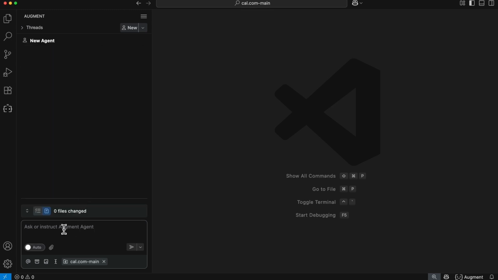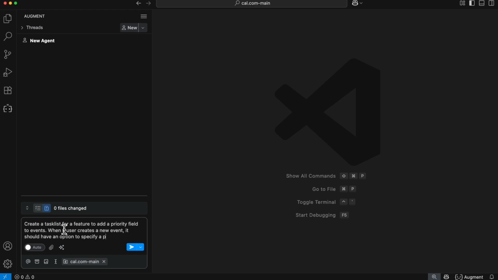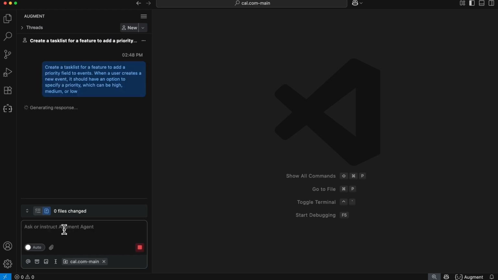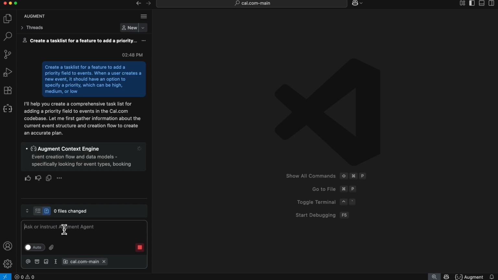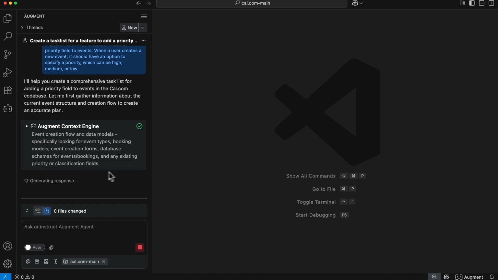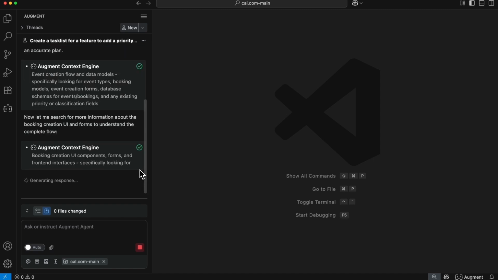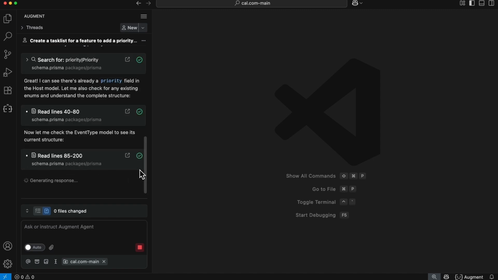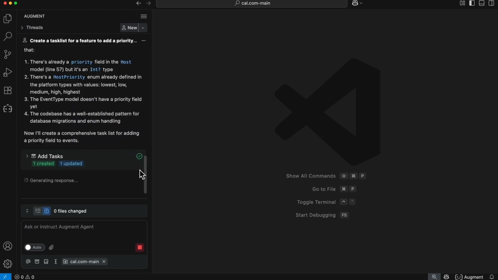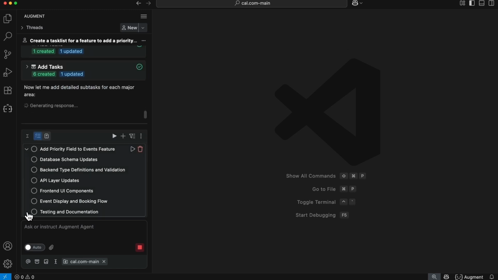Now time for my favorite feature, which is Tasklist. I'll switch to the agent mode by clicking the new agent. And now I'm going to type create a task list for adding a priority field to event types. When users create an event, they should have an option for high, medium, or low priority. This is where we can see Augment Context Engine in action. It's not just listing generic steps, it's analyzing the database schemas, understanding the current data models, tracing through the API layers, and look at what it generated.